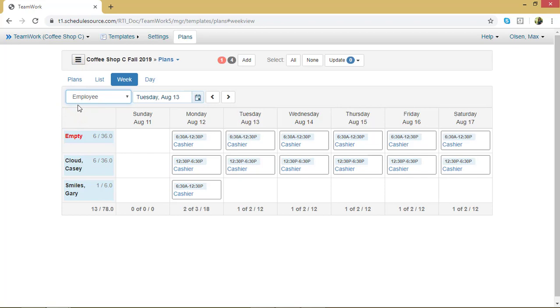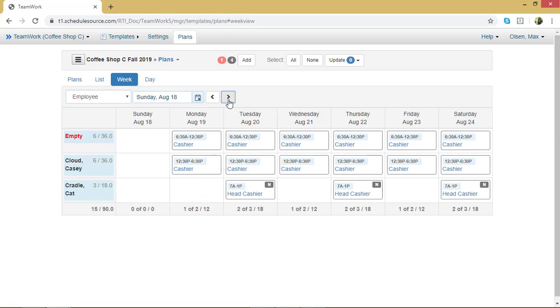If I want to view a different date range, I can click on the calendar icon and select a specific date, or I can use the forward and backward arrows. I'm going to go forward a week, and now I can see different planned shifts.